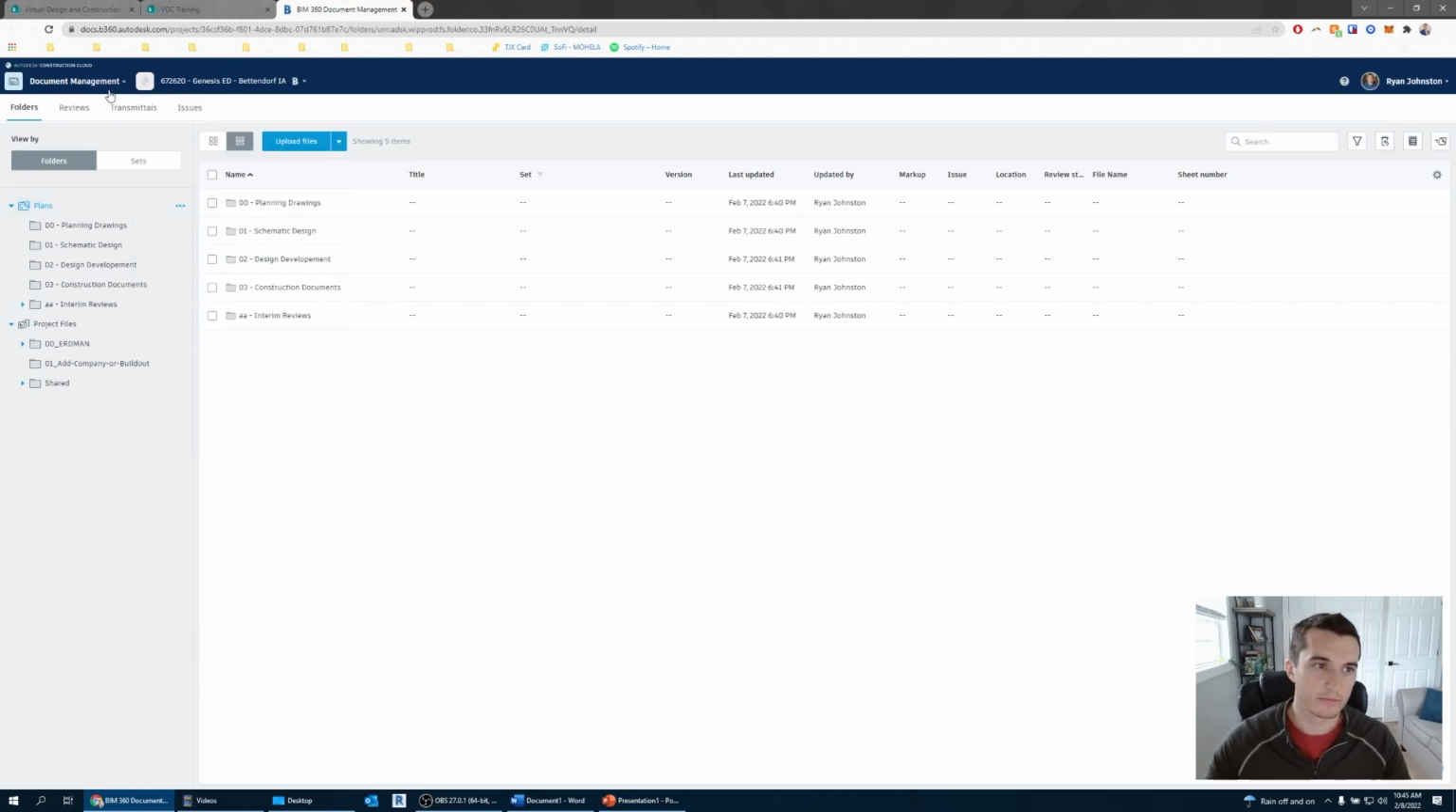So in this document management tab, at the top we have folders, reviews, transmittals, and issues. We won't get into too much of this. This is a formal review package, and this is transmittals. We don't need to worry about that right now. In issues, we'll be running a full video on issues, so that will come later.